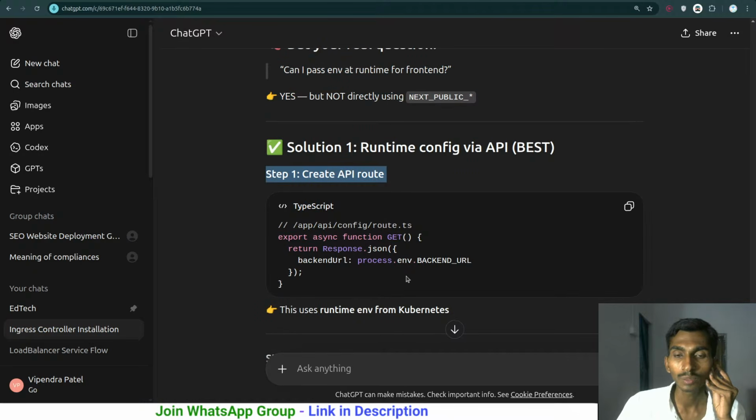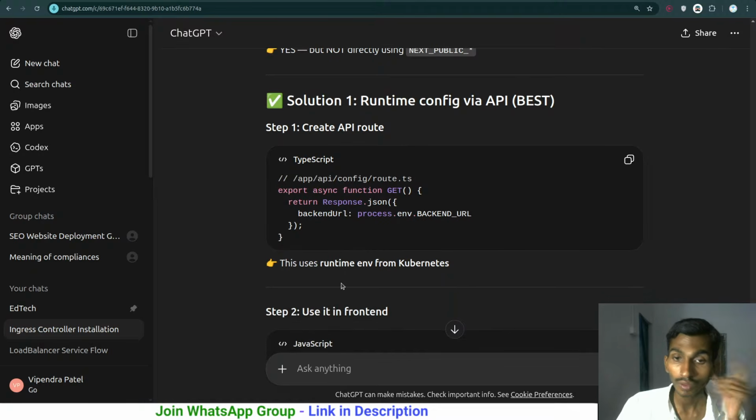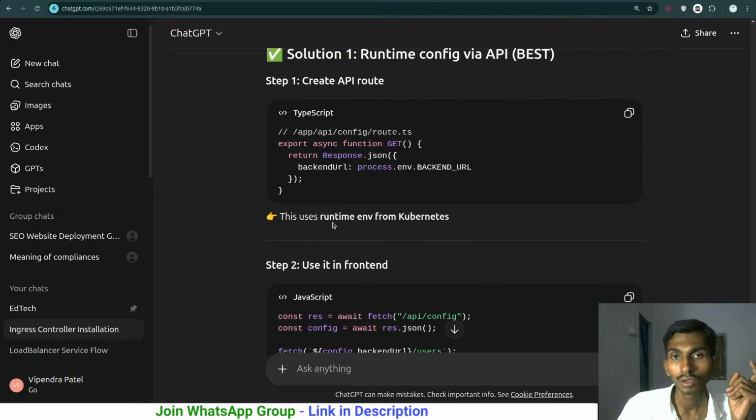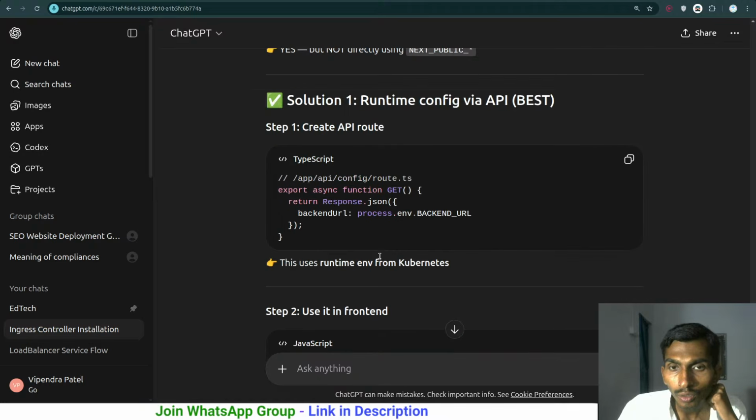So create an API route, app/api/config/route.ts. This uses runtime environment from Kubernetes. GET, okay, process.env.BACKEND_URL. Use it on front end. Config your backend URL.